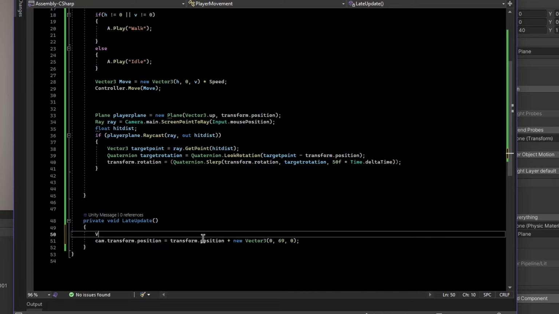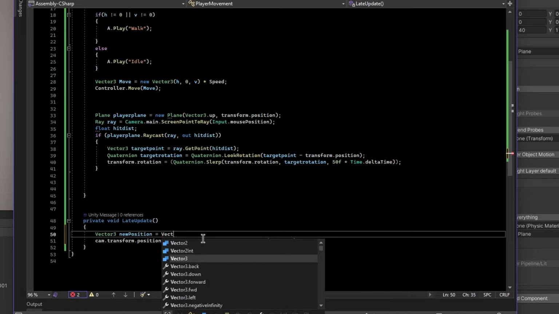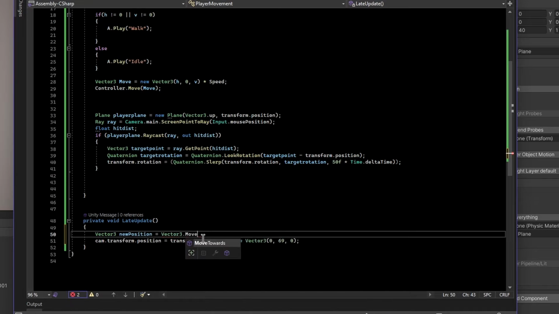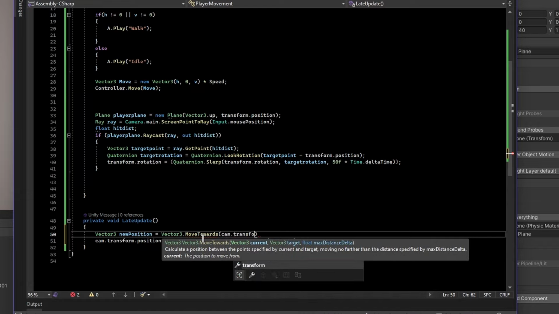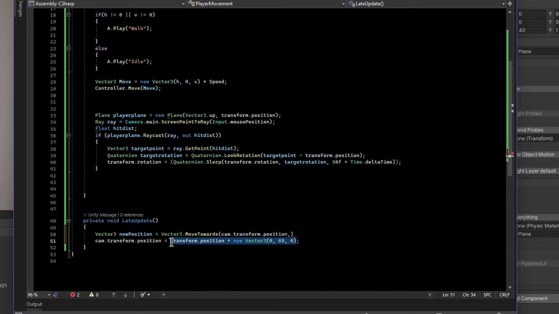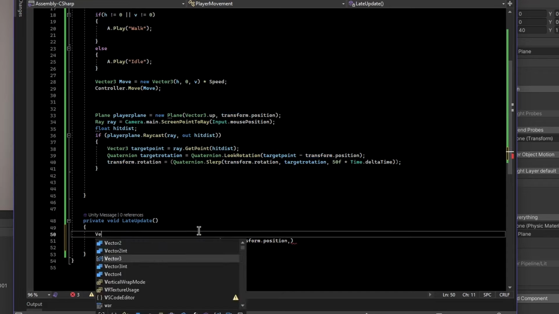So Vector3 newPosition is equal to Vector3.MoveTowards, and then we want to take the camera position, which is cam.transform.position, and then we're moving it towards the player position. So we're just going to take this entire thing because this is the new target position, right? So let's actually set this up here.